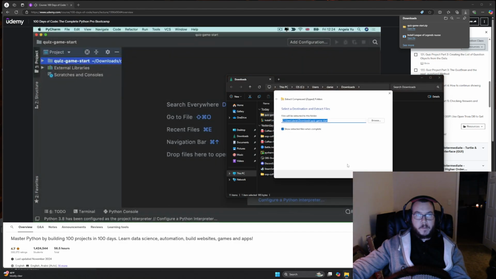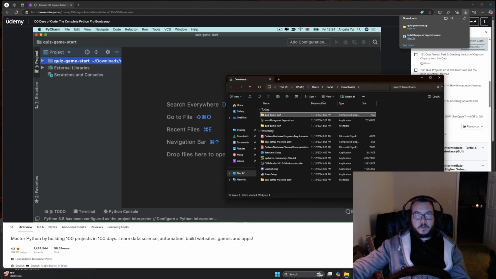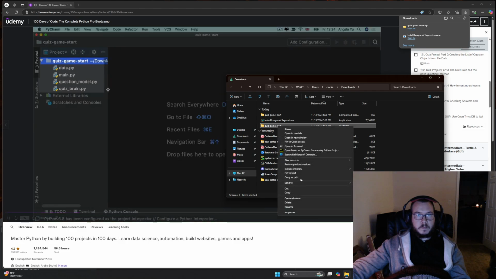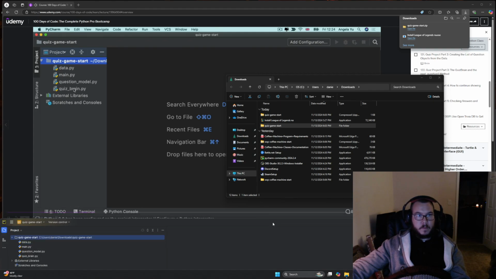PyCharm should automatically configure the latest version of Python you've got installed as the interpreter, so you can go ahead and close these pop-ups. And if we open up our quiz game start folder, you can see we have 4 files: data, main, question model, and QuizBrain. And over the course of the next few lessons, we're going to be writing the code in all of these files so that we end up creating our final quiz project.